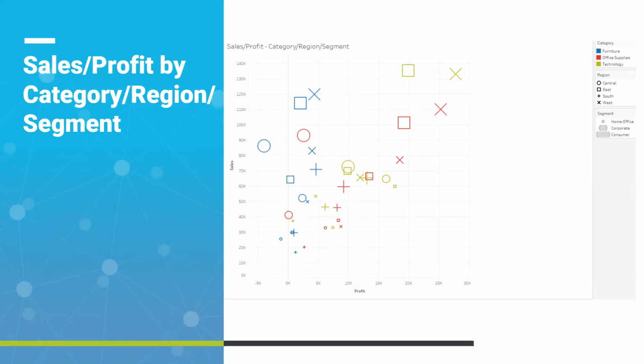Adding in segment allows us to focus marketing on areas that have the most success, i.e., the consumer market. And if you want to be more specific, the technology in the consumer market has the highest sales and profits in the East and West.